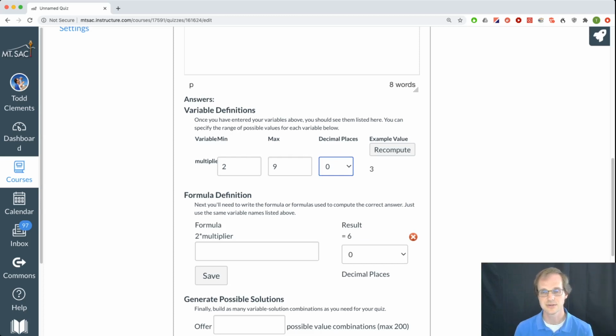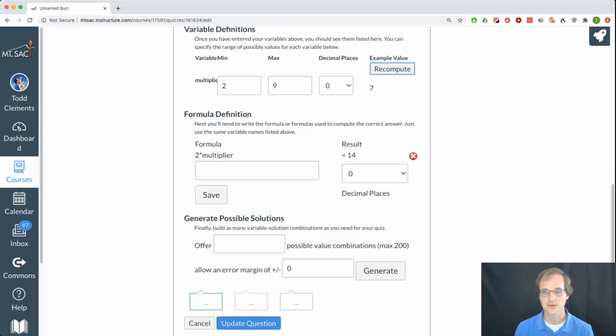And that's 2 times 3, right? That's my number right there. 2 times 3 is 6. And if you hit recompute, it shows you the answer for those different possible values. You can kind of check your work. So great, we have a formula here.